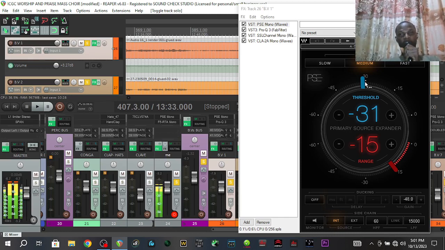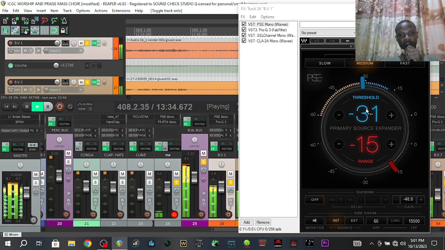I'm doing this because I want to take excessive noise from the microphone, or the bleed that was picked up from the drums, the bass, the keyboard combos and the monitors on stage. I'm trying to limit that. That's the reason why I'm using this PSE. So that's the function. So that's it. These are the functions of the PSE, right?